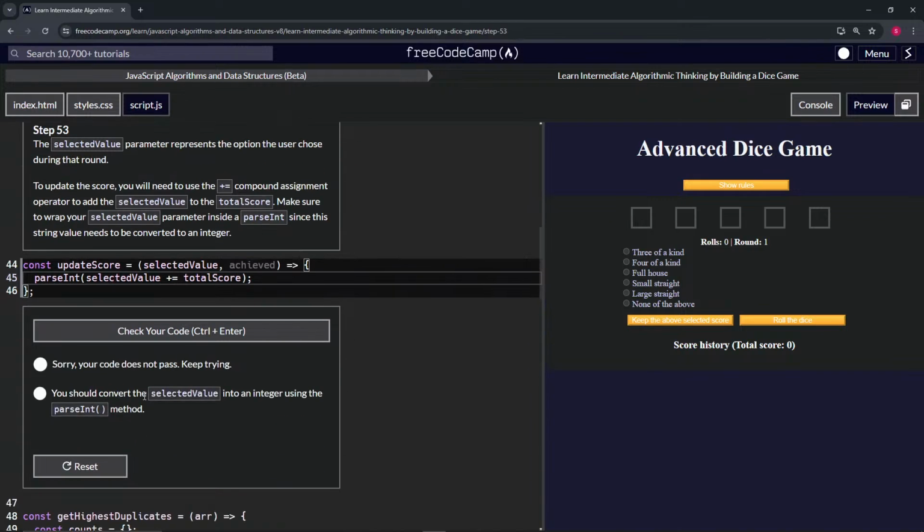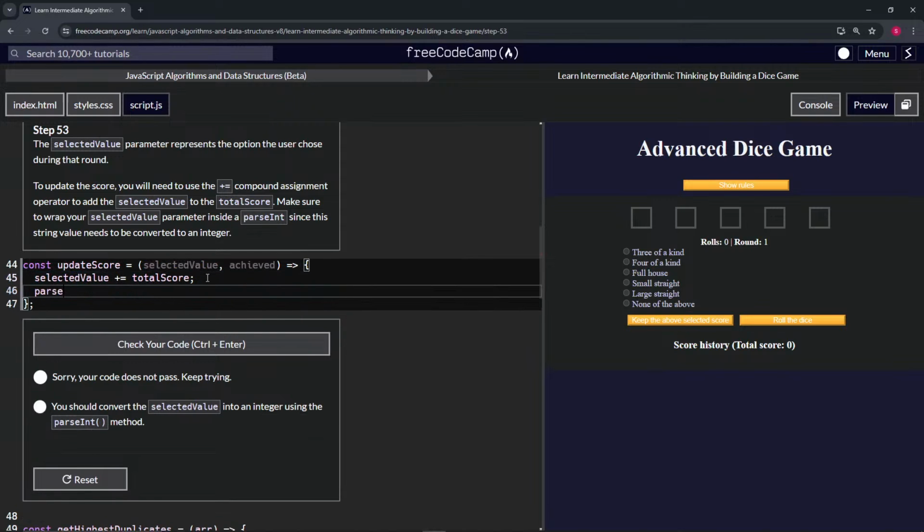We should convert the selected value into, okay, so let's do it on the next line. Let's get rid of this. Let's say parse int and then put selected value in it. Maybe that's what they want, because that might make sense.